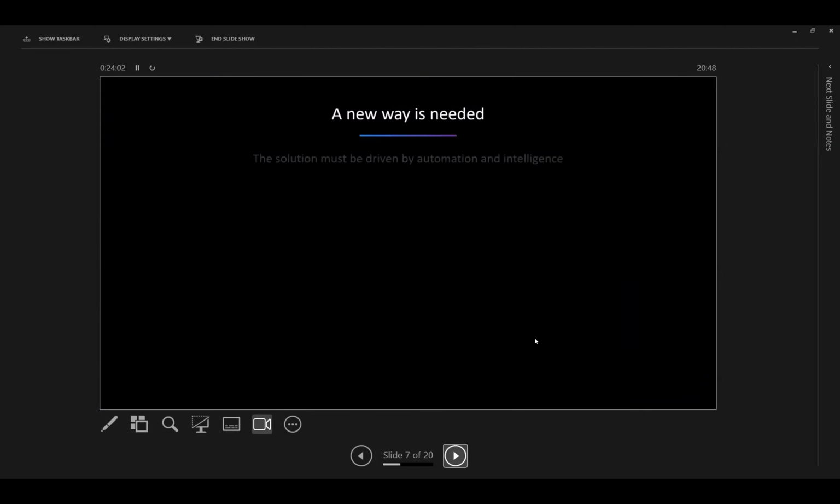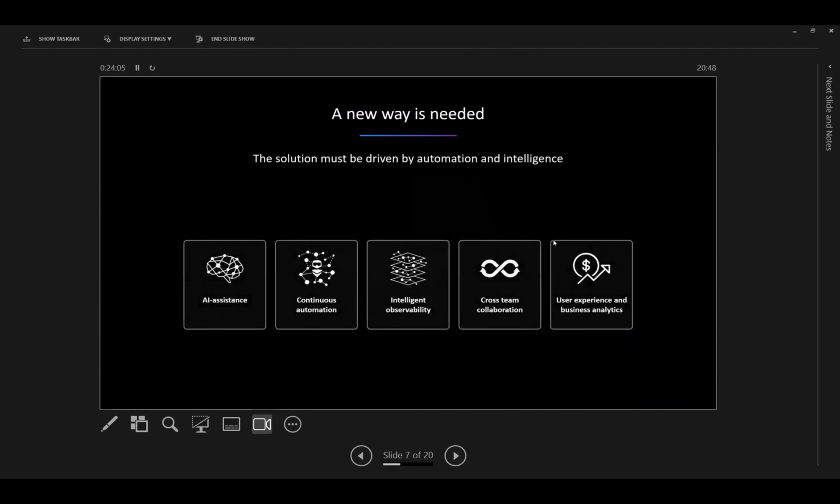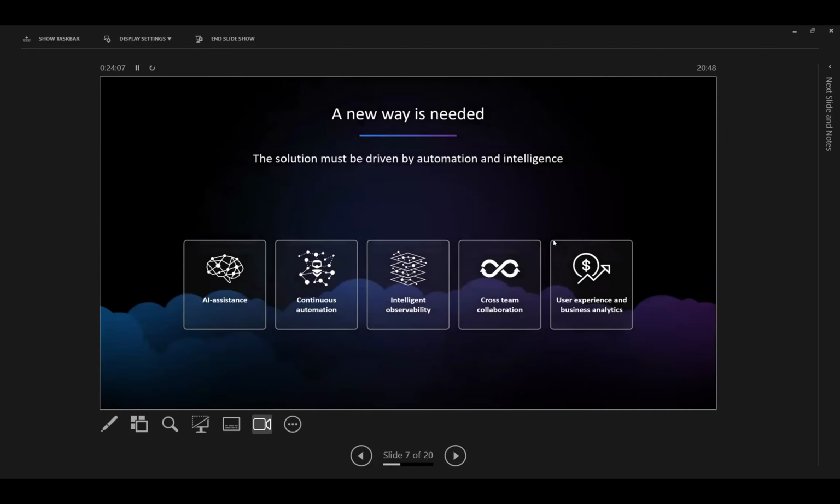Now, coming to the new way that is needed: the solution must be driven by automation and intelligence. Dynatrace has an AI assistant called Davis AI. It goes beyond the dashboard and gives proactive answers. Whenever you receive any problem in Dynatrace, you can see the root cause right on the problem page itself.